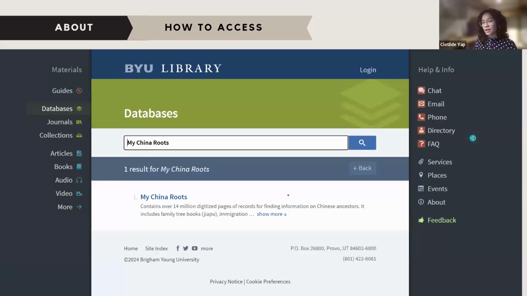Before I dive in, I just wanted to recap how you can find My China Roots. If you are a BYU student or faculty member or visitor, then you can access My China Roots by looking for it under the BYU library resources, specifically databases. You can filter them by letter. Just look for My China Roots. When you click on it, you'll be prompted to enter your student or your university login, and then you'll have full access to the whole thing.